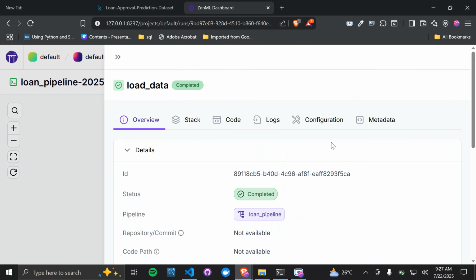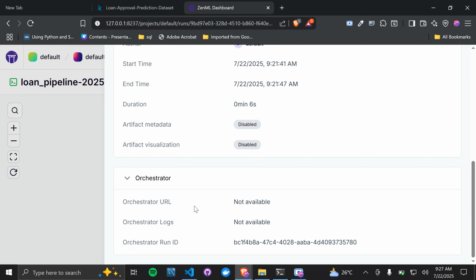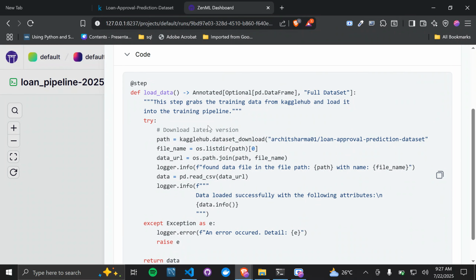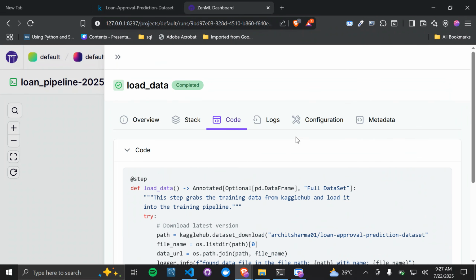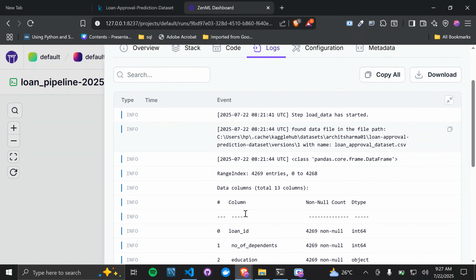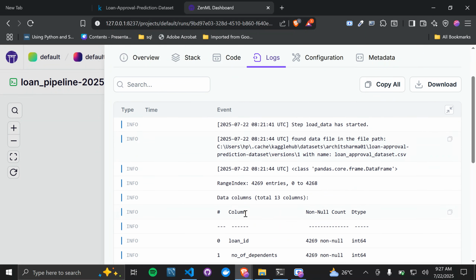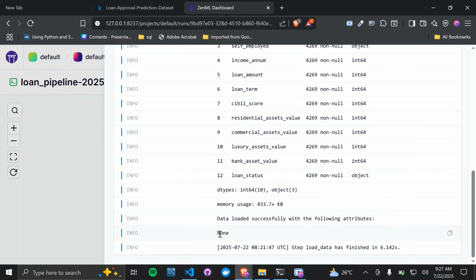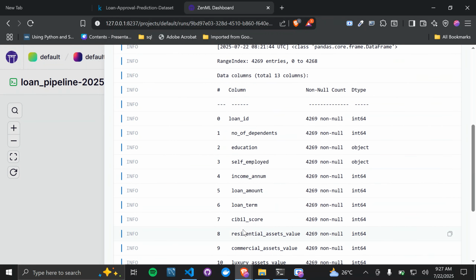And if you click on the load data step, you can actually see a lot of important information along the lines of code. Firstly, this is the code that resulted in the output that we have, and you can check logs also. So this is the entire log for the load data step. So we have, okay, the step has been loaded. We logged that we found the data in this part. Then we also created this, and right. So this is None here. Data loaded successfully with the following attributes: None. I do not know why this is coming, and it's going to be something very dumb that I'm doing.